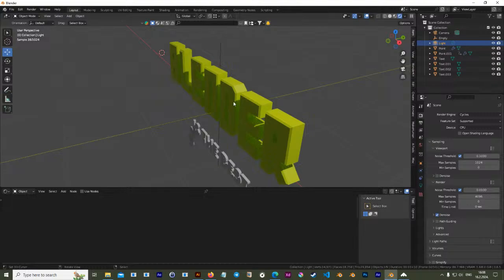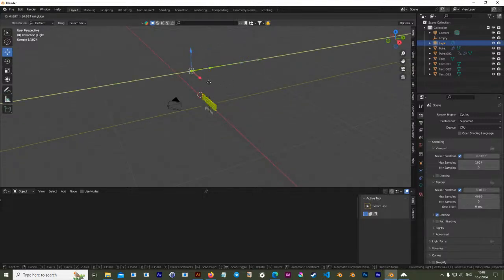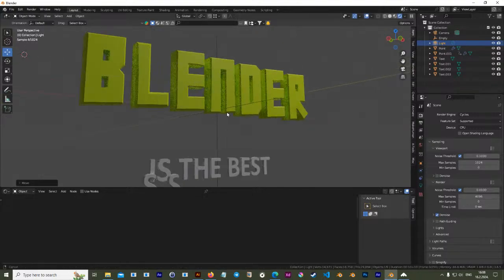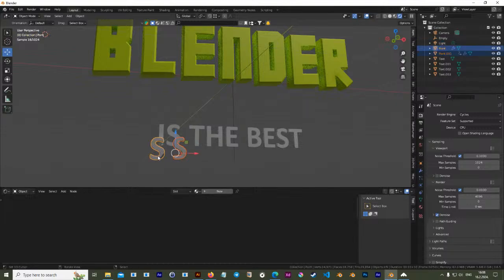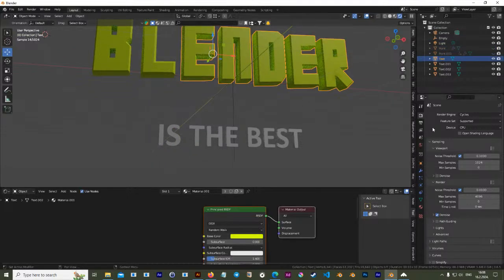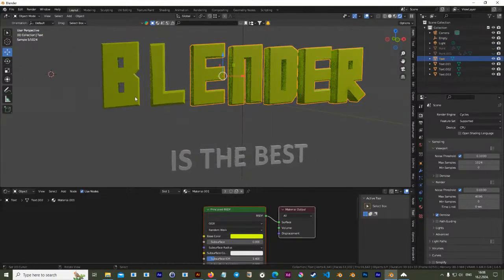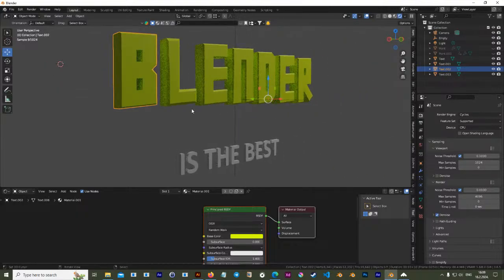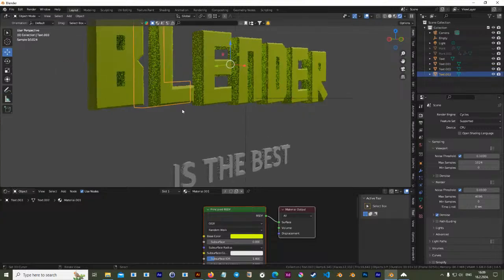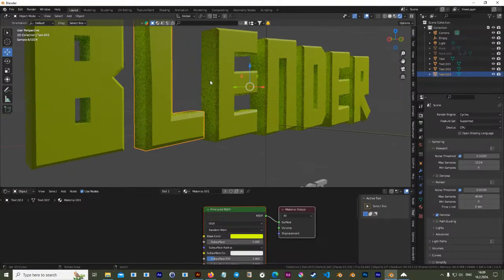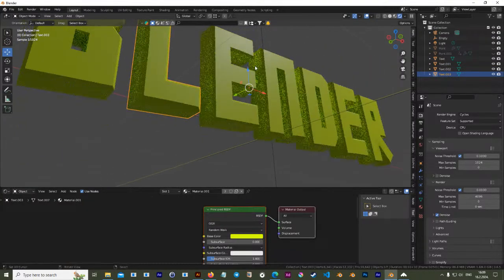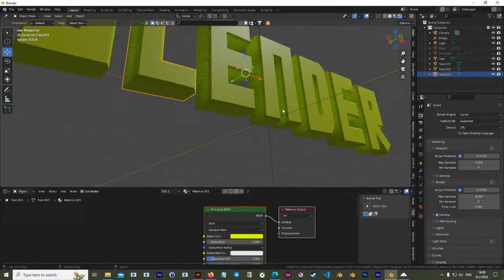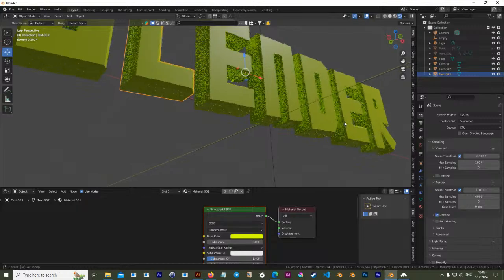Where's the light? Let me see. Other thing is that this may look good to you, but these are actually artifacts from bad topology.